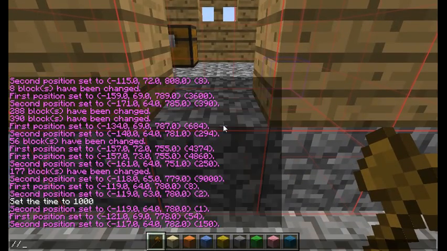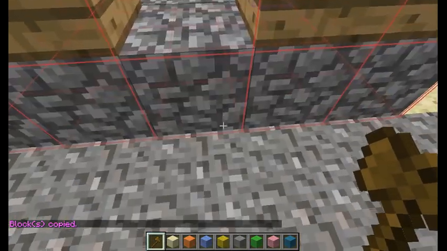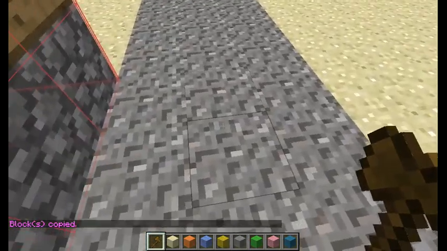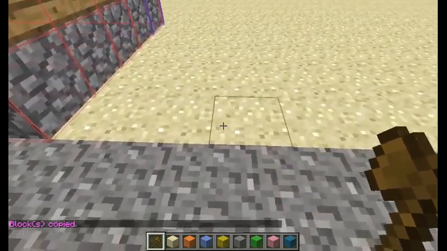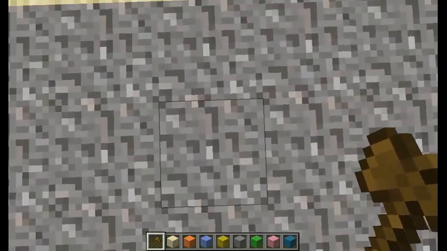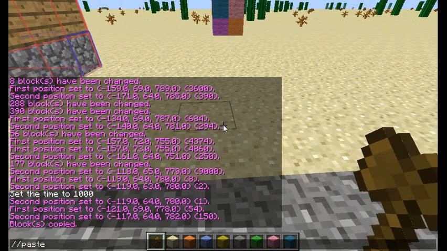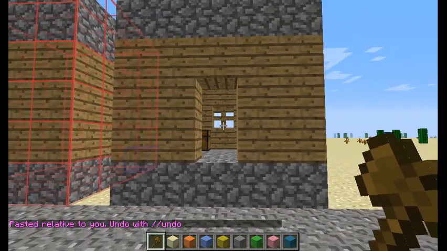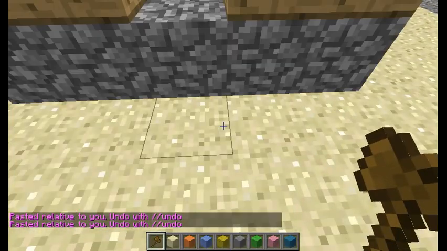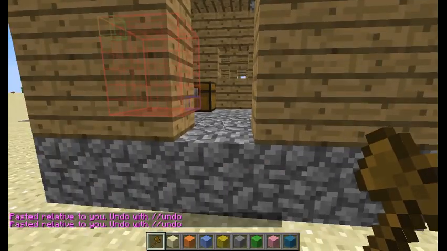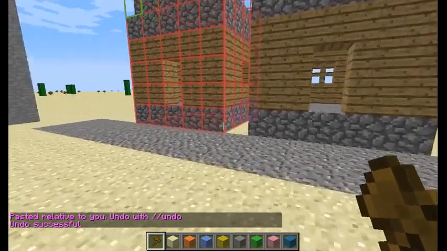Alright, so let's type in copy. And now we have the house copied, and we can move on. So there's like 2 here, so let's say 1, 2, and standing in the middle block, let's type in paste. And as you can see, the house has been placed here, and it will always be placed one block away from me. We can undo that with the undo command.